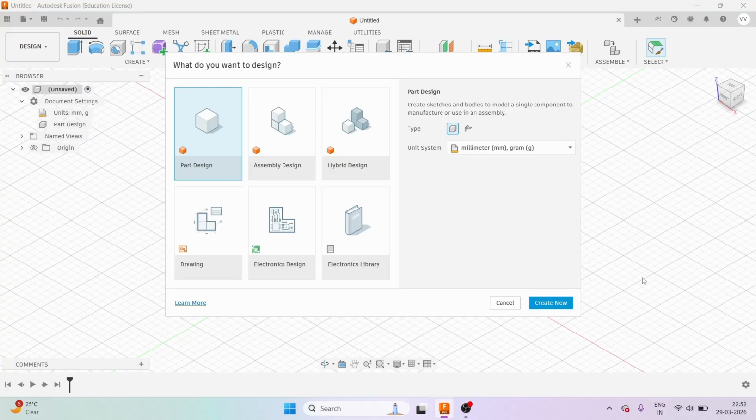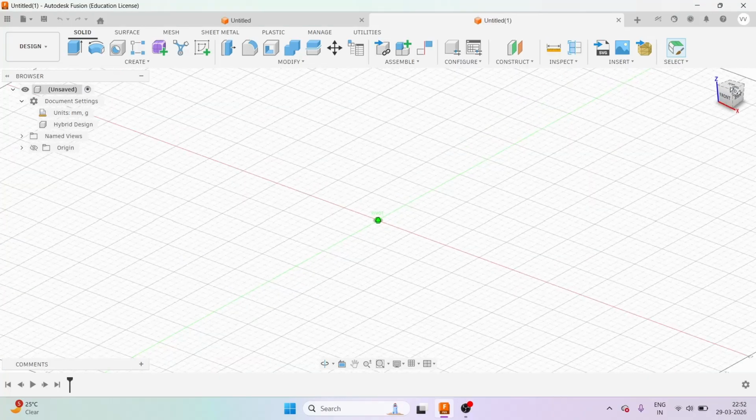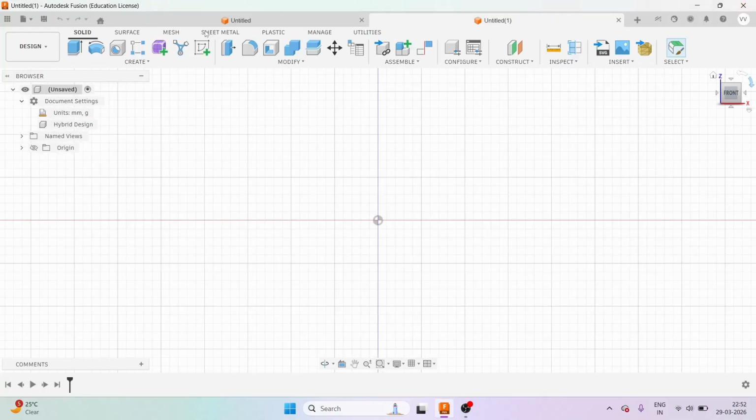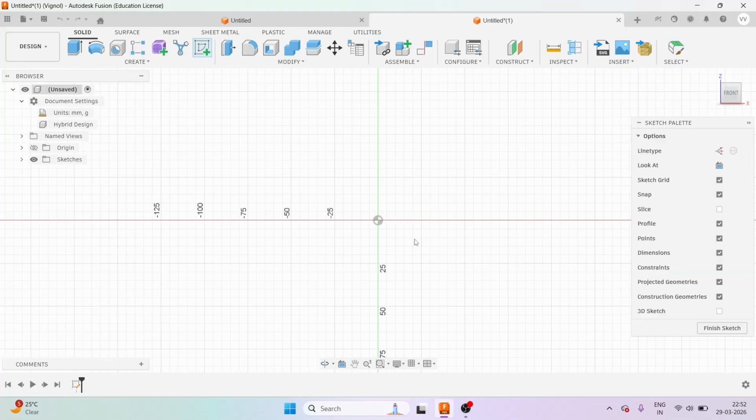So to start, we'll start as usual by setting the type of design that we want. In this case, we'll choose hybrid design and then create new. Now we just need to set the view. We'll choose front view, then go to the toolbar and select create a sketch, and then we'll set this view.